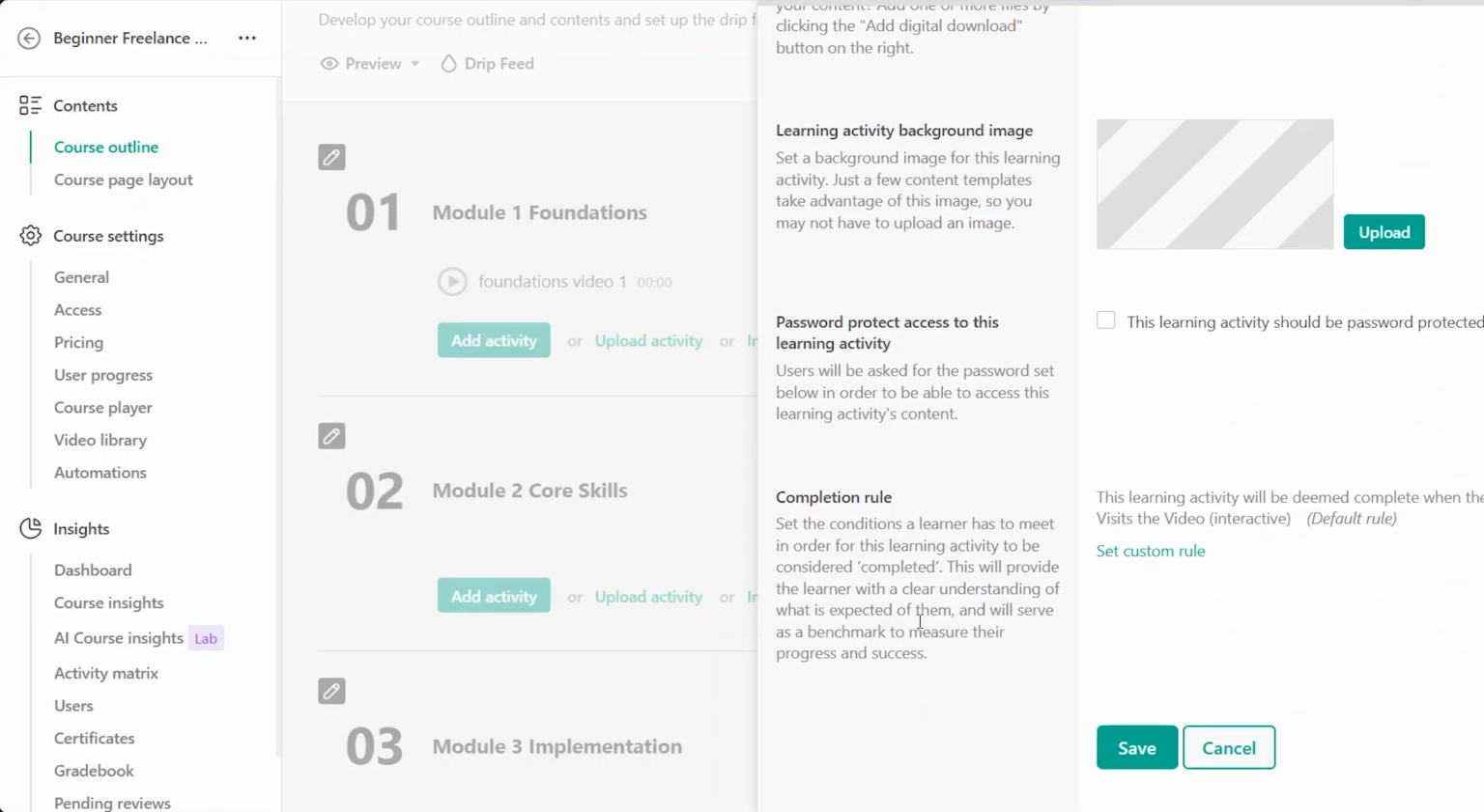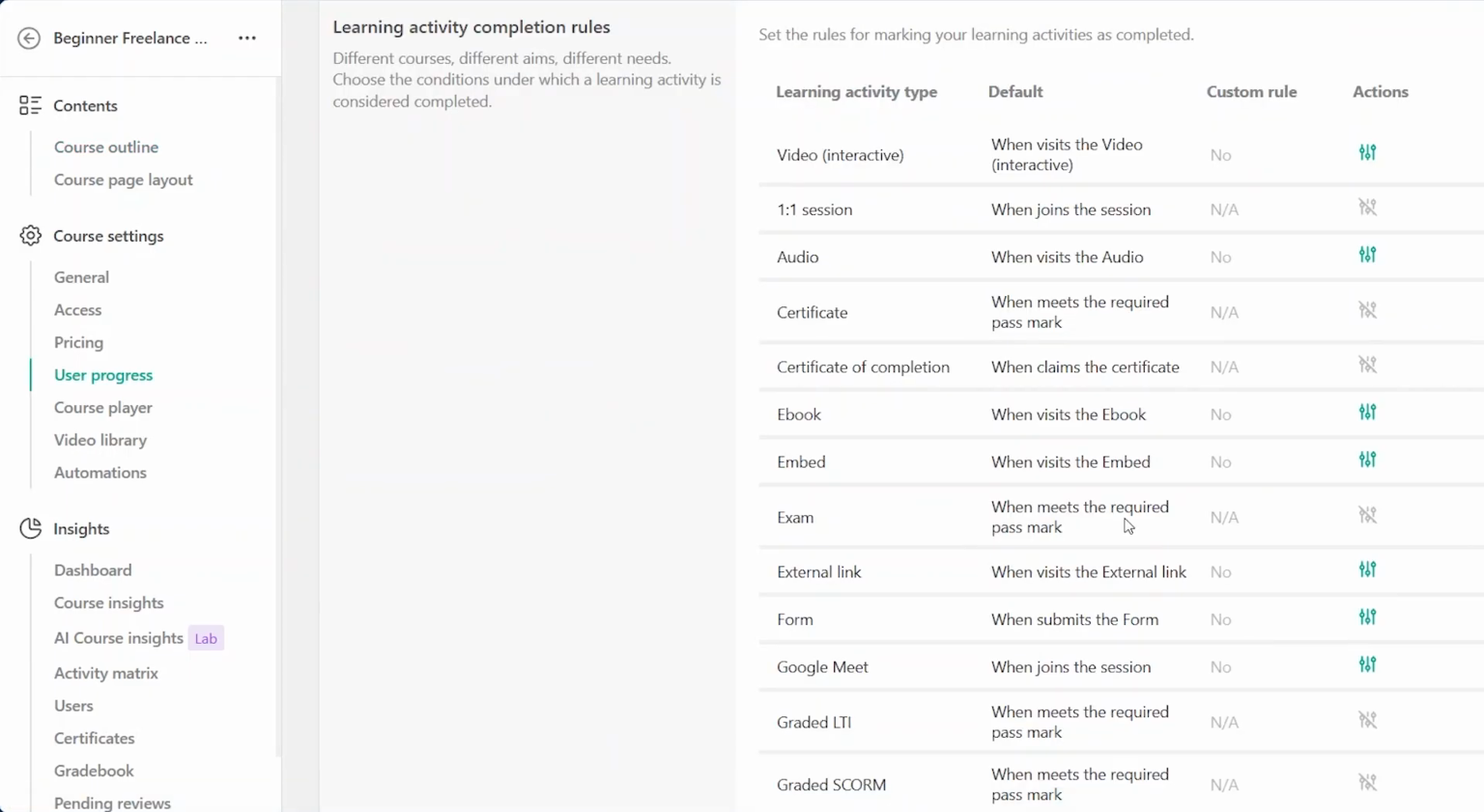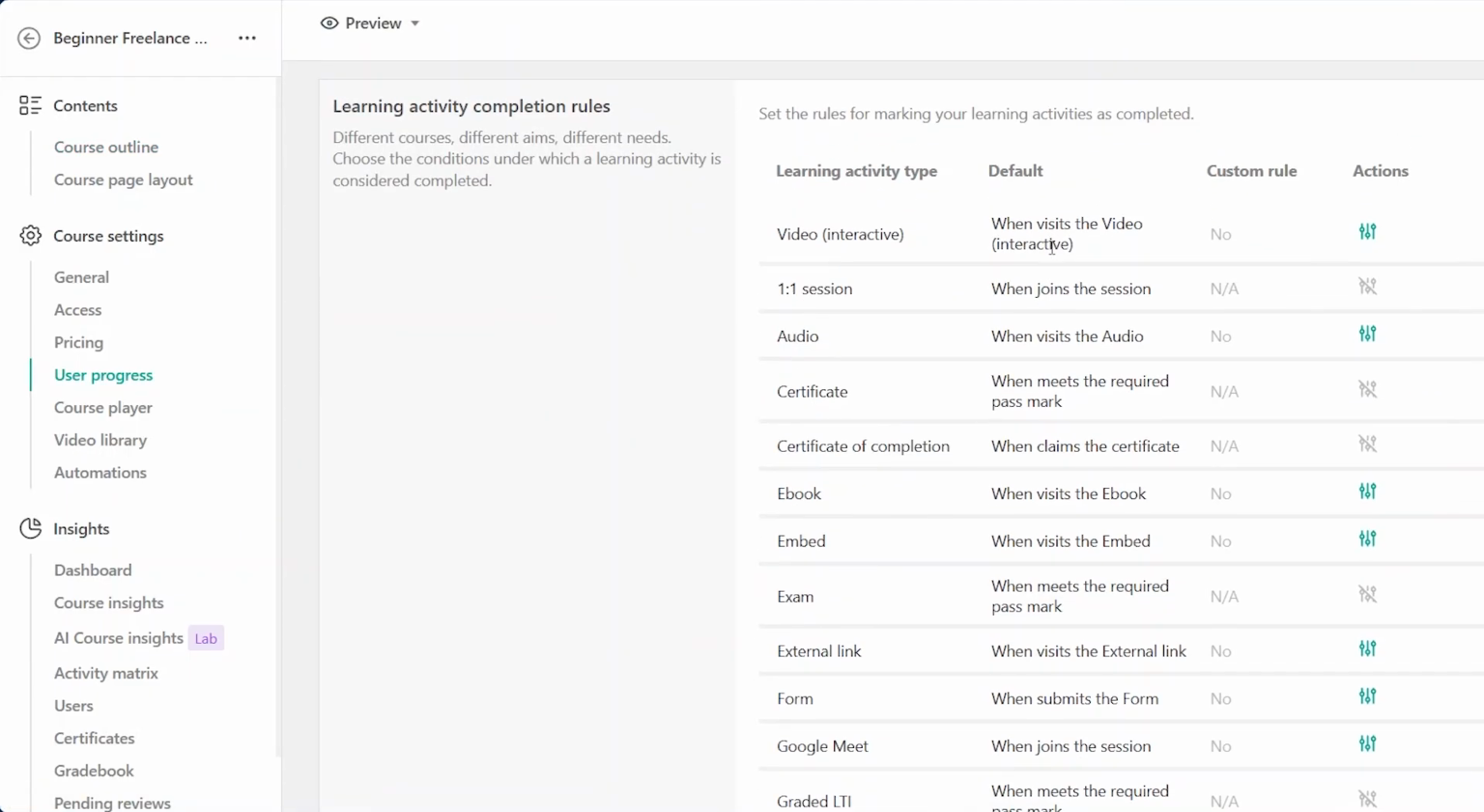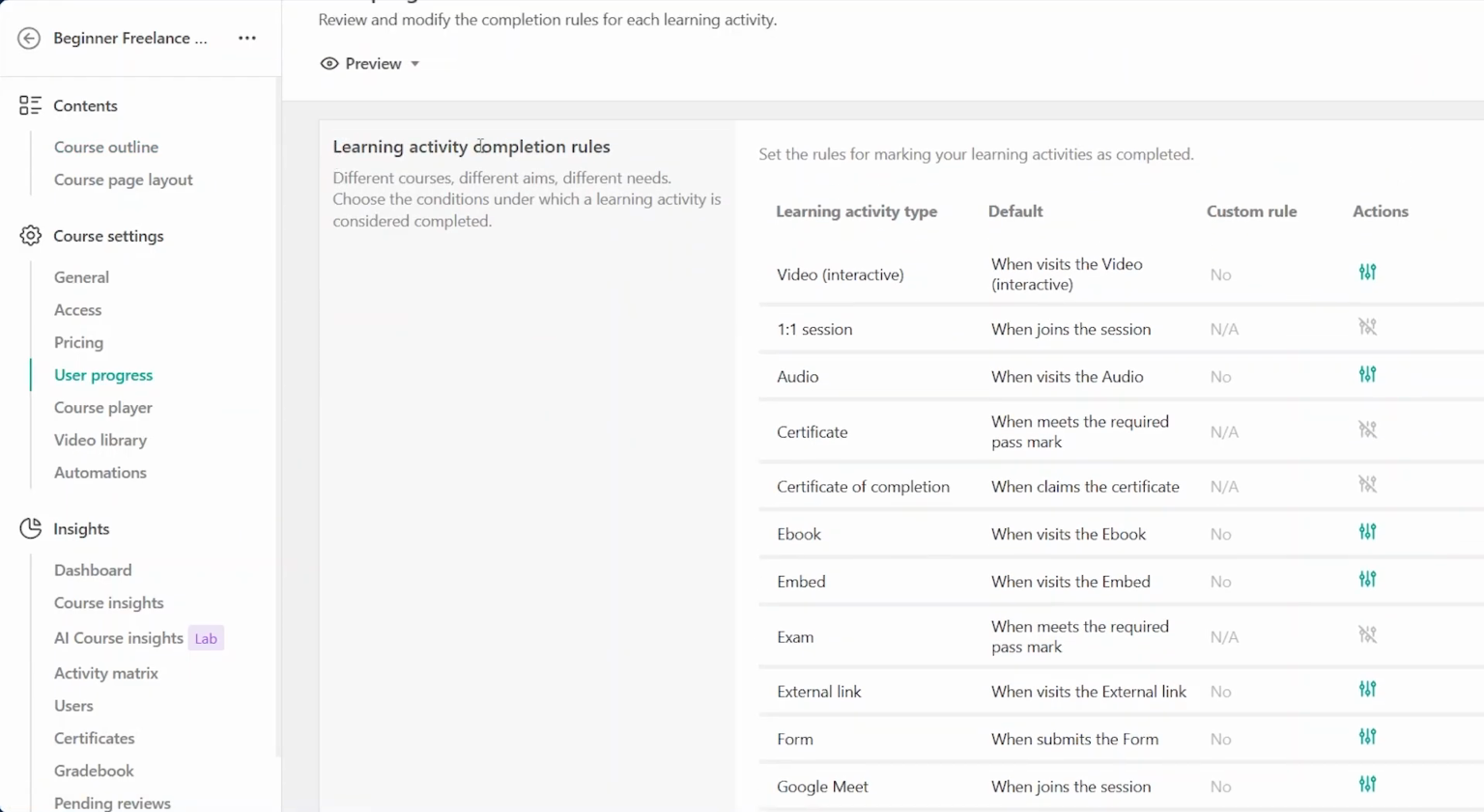And then you can also set the conditions for completion, where you can set conditions that a learner has to meet in order for this learning activity to be considered complete. So what they have to do, so you know that this activity has been completed. You can add in any custom rule. You click here and then you can add in any of these rules. These are the learning activity completion rules, and you can set these.